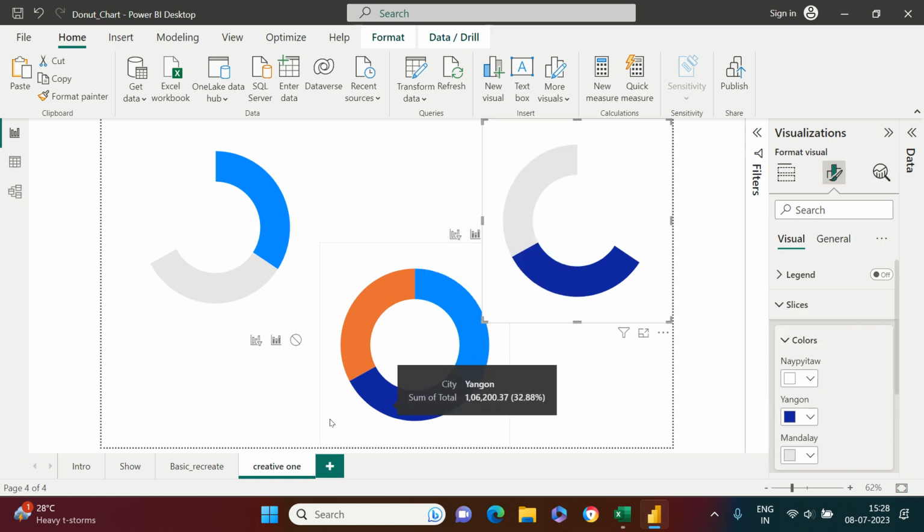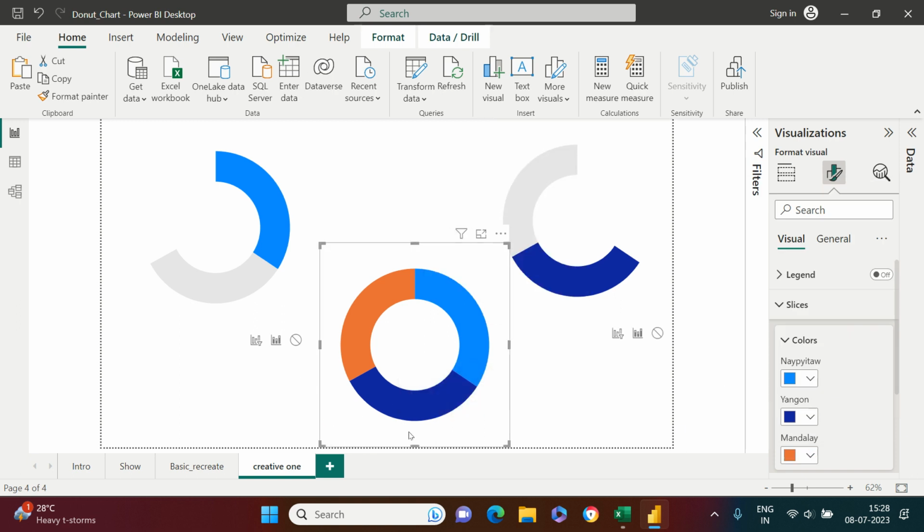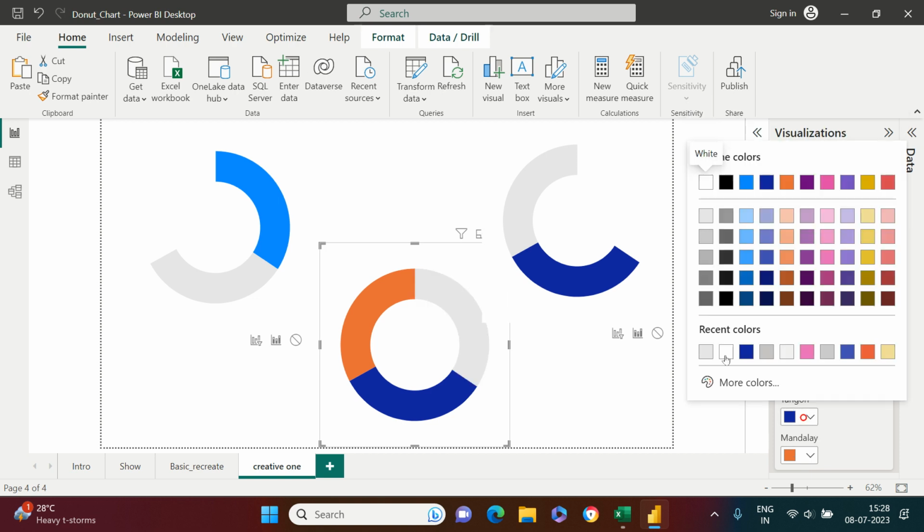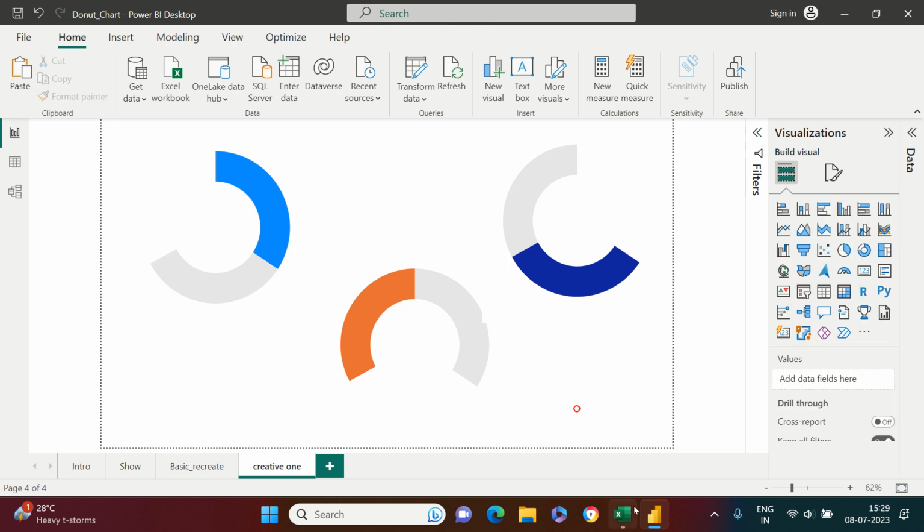You can do as per your requirement whatever you want. All right, this is also done. Now the time comes for this one. So over here I'm going to put this in gray and this in white. Now you see how it is looking.